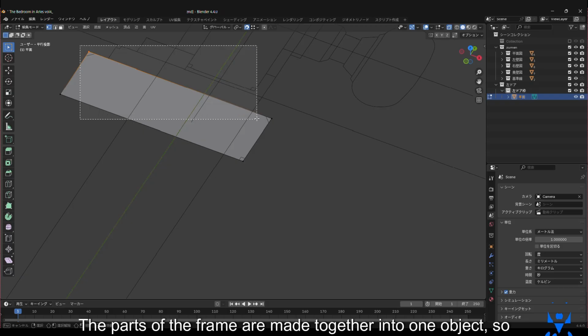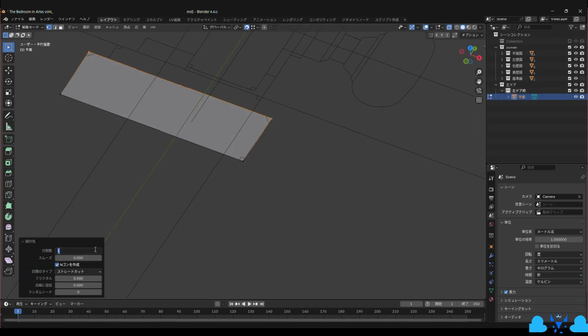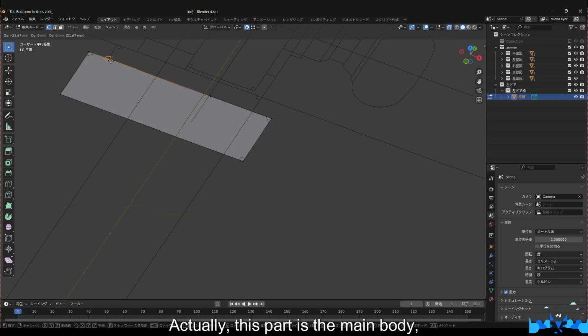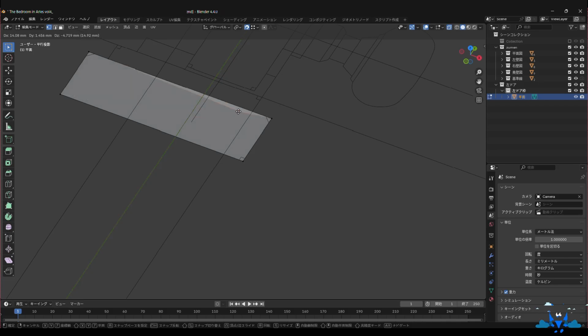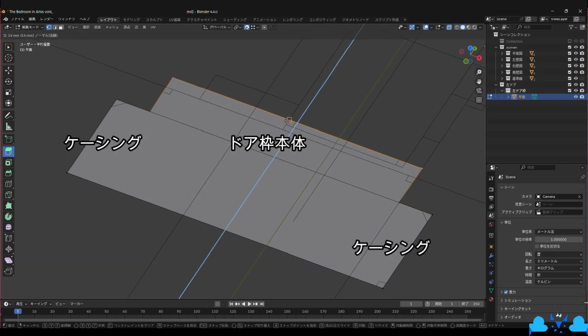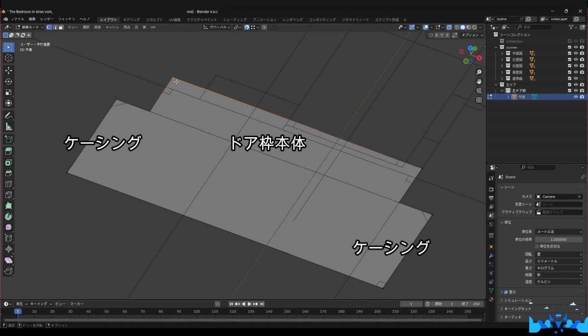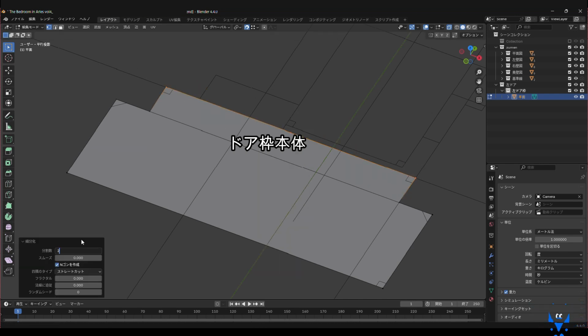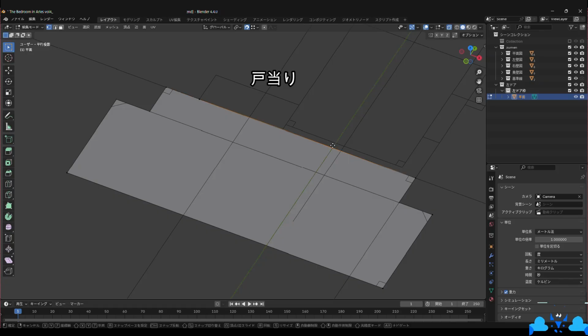The parts of the frame are made together into one object, so extend it. Actually, this part is the main body. Subdivide the line in that part, make 2 vertices and push them out. And around, push out in the same way.